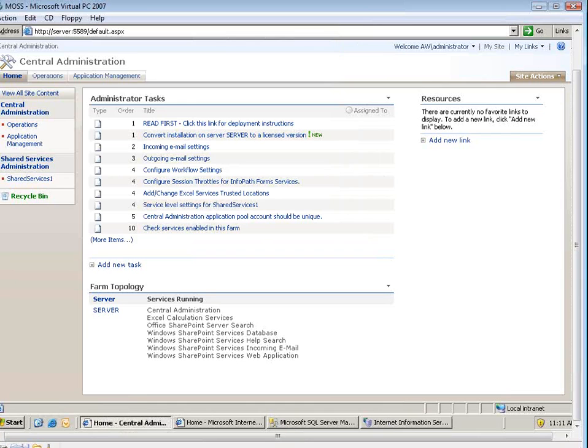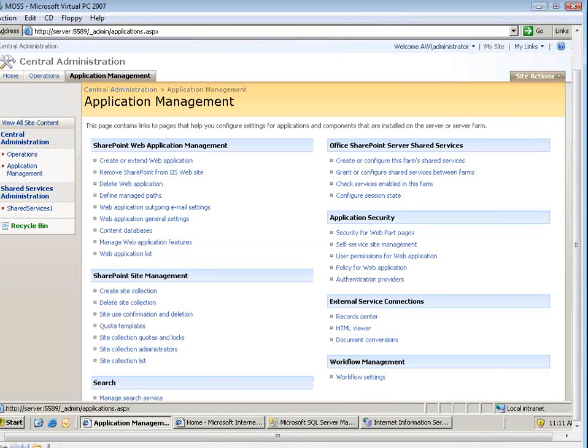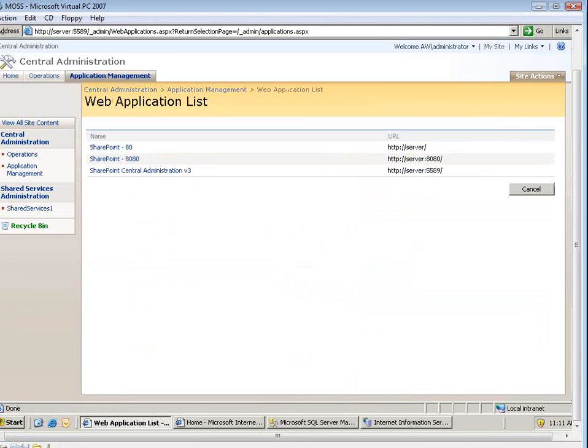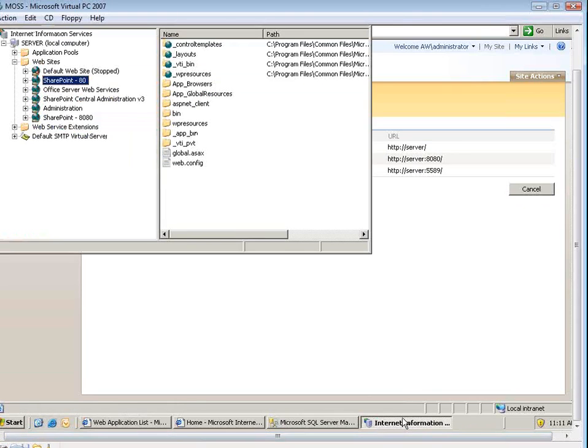Well, if we take a look at SharePoint Central Admin very quickly and head into application management, you guys are probably aware that the logical architecture of SharePoint starts out at the web app level. You create yourself a web application, and it's going to be used to store one or more site collections. If we look at this web application list, I see that I have a SharePoint-80 web application in SharePoint. If I look over at IIS management, sure enough, there's a website called SharePoint-80. So each web application that you create logically in SharePoint is going to generate one of these IIS websites.